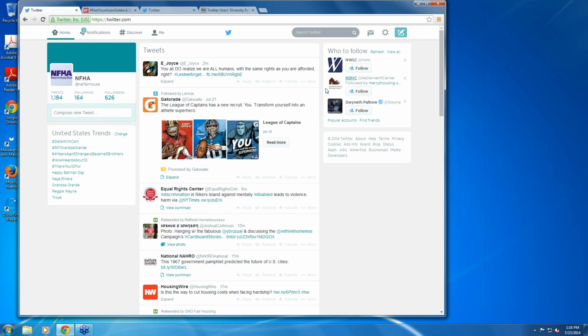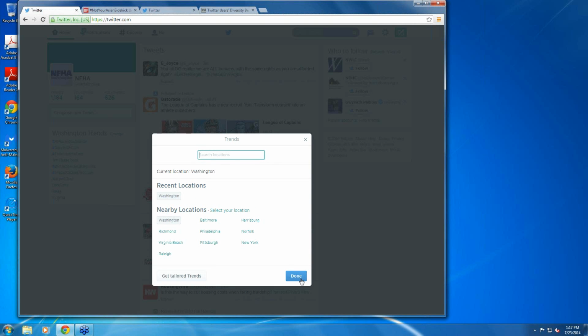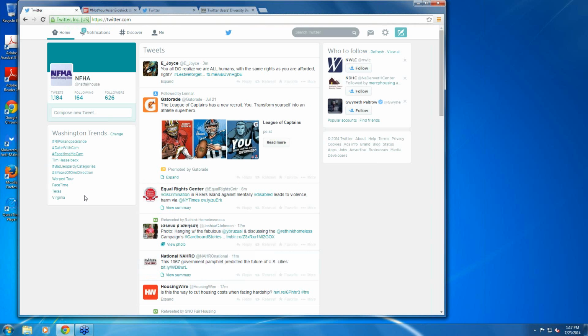On the left side again, you'll see trends. These are topics that are the most popular across the country, or you can set up a local area or have tailored trends directly to your interests. So I'm going to change it to see what the conversation in Washington is right now. These are the conversations that are happening in this area, the most popular conversations that are happening.